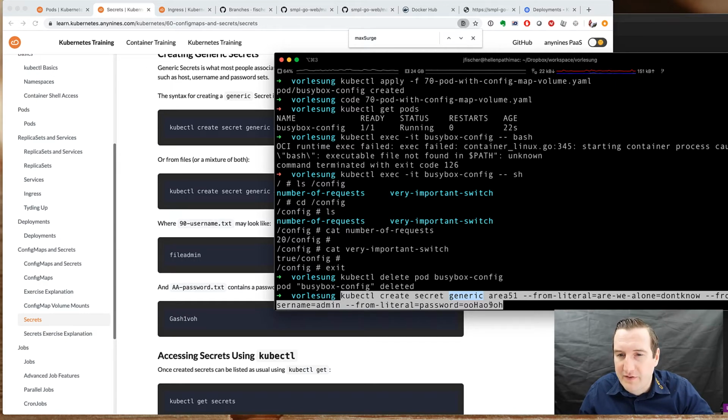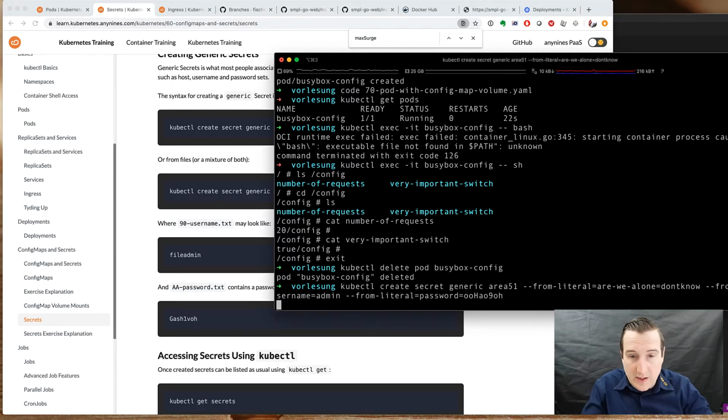We call it Area 51 because I'm pretty into bad jokes, and yeah, so Area 51. From literal, we are alone. We don't know. Actually, yeah, let's not get into that. Username, admin, from literal, password, and some arbitrary string. So let's create this one. And it will create pretty much what you expect.